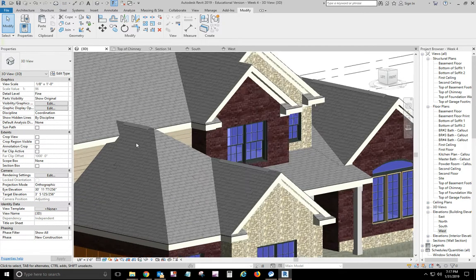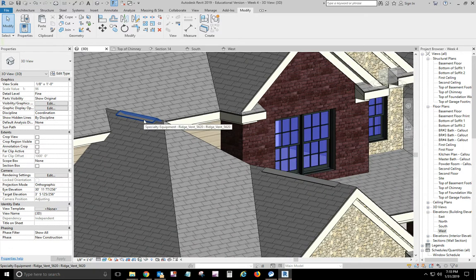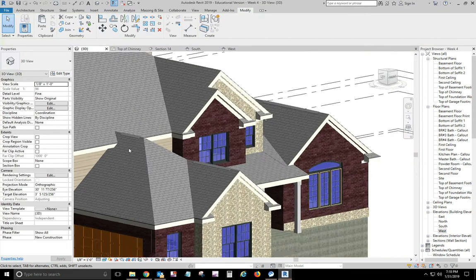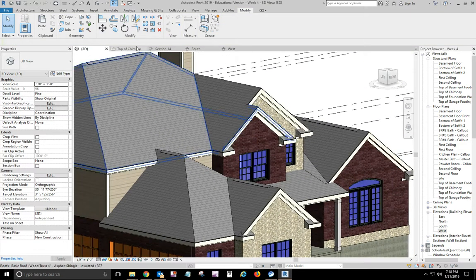I've been adding these ridge vents, and I'll attach the family file for this to the assignment in Blackboard. Or I just got it off of Revit City. It's called a ridge vent, ridge vent pitch 620. You get it either place. When you put these on, you have to be in a plan view.